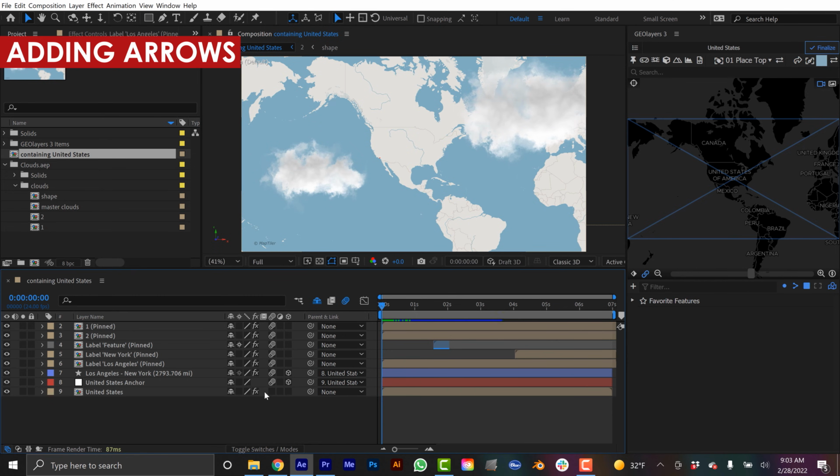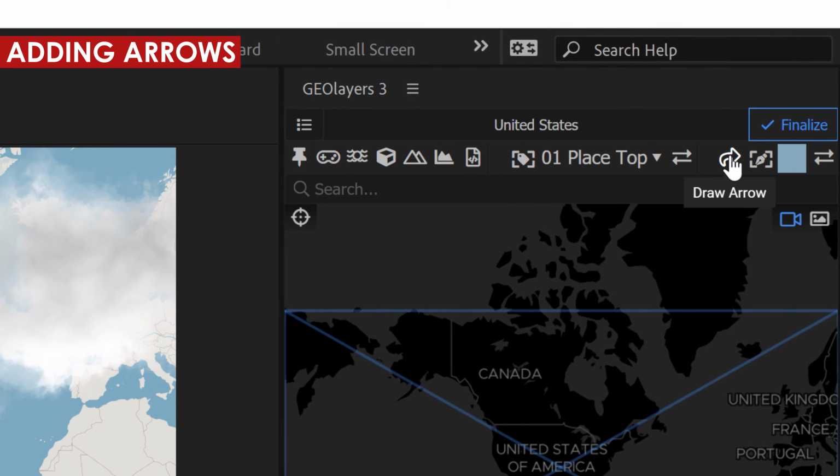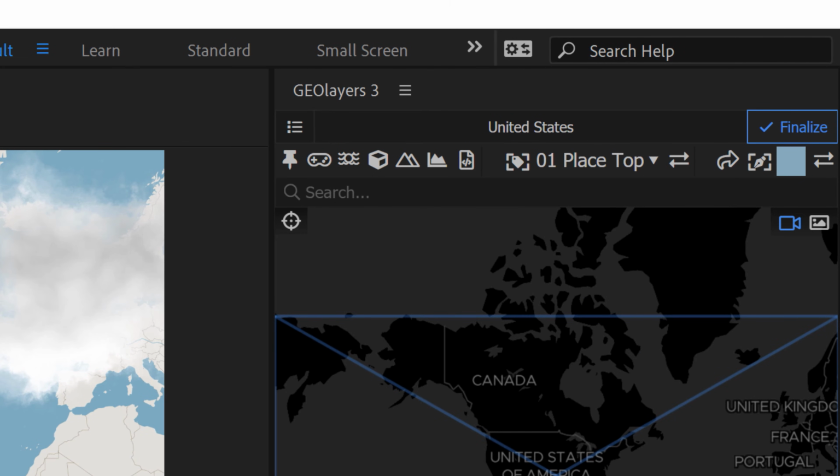One of my all-time favorite features of GeoLayers is this little draw arrow button here. This allows you to quickly draw an arrow, which are obviously super handy elements when you're making a map.